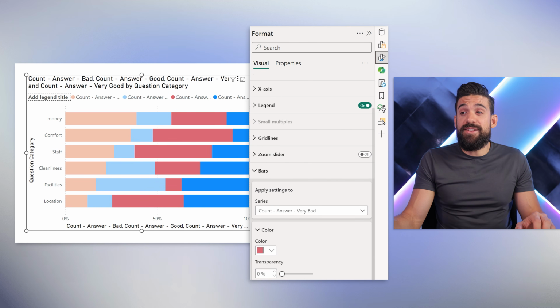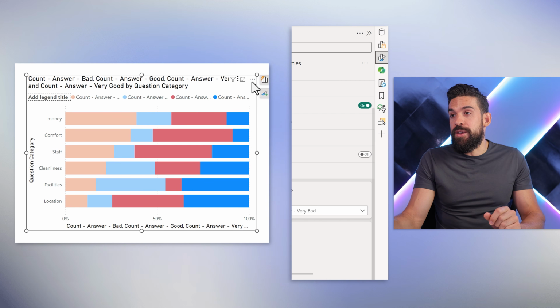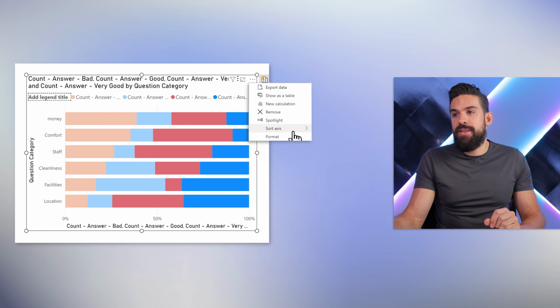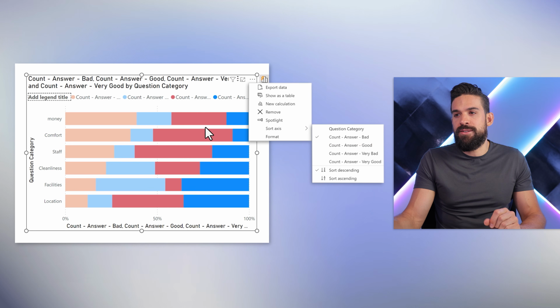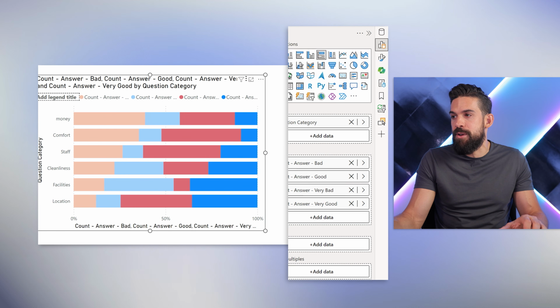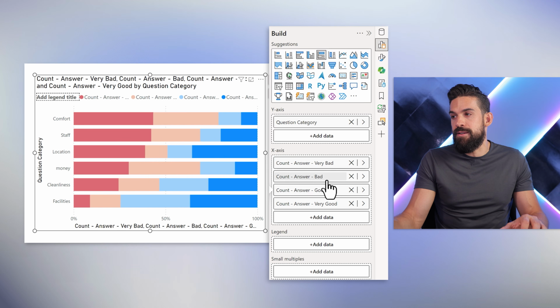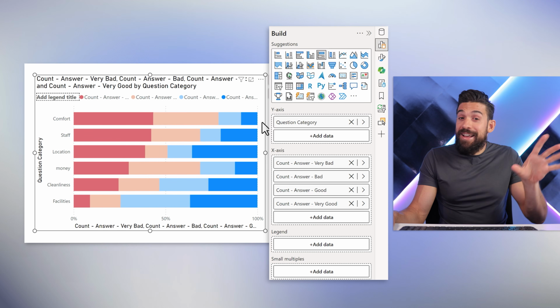Okay, perfect. Now looking at the chart, the sorting doesn't really make sense. So how can we fix that? Well, what we could do is go here to the three dots, sort the, oh no, here we cannot sort it because this is the sorting of the questions, not the order in which we have the legend or the data series. For that, we have to go here to the builds panel. Let's make this a little bit wider. And here what matters is the order in which you added them on the x-axis. So what we want to have is very bad first, then we want to have bad, good, very good. All right, now that already looks better.